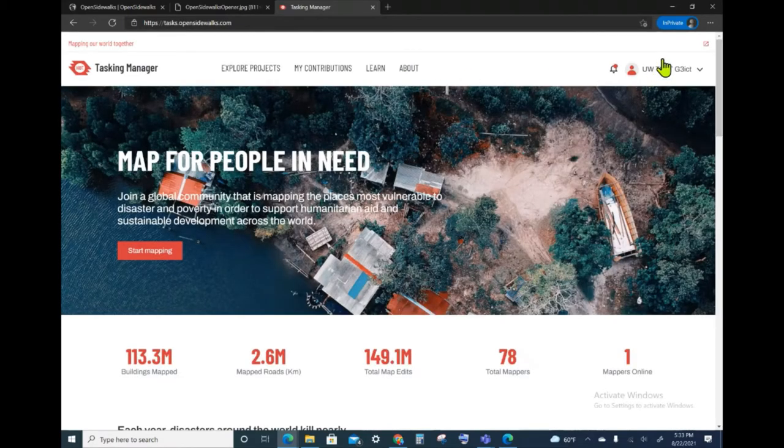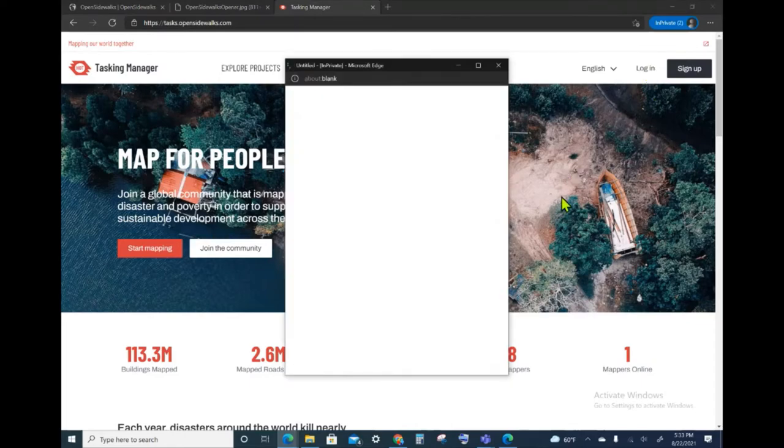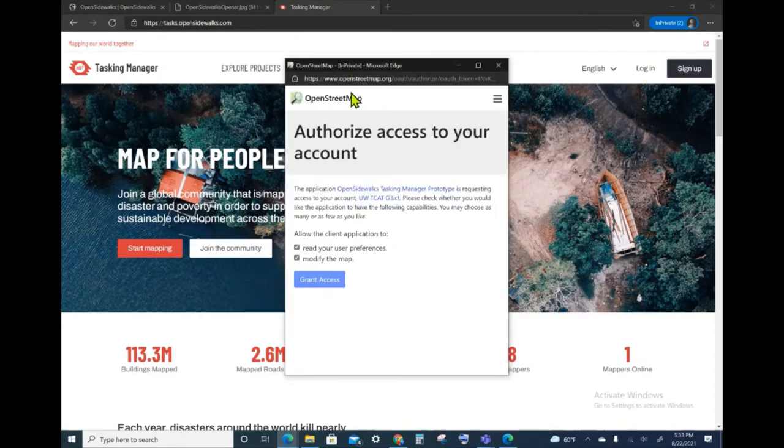When you navigate, you will either be logged in already. I'm going to go ahead and log out so that we can show the login process. When logging in, a pop-up will take me to the OpenStreetMap login interface, where I'll be asked to put in my username and password, and then it will take me to an authorization page to allow OpenSidewalks to access my OpenStreetMap information and account.